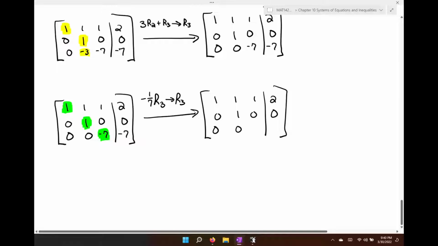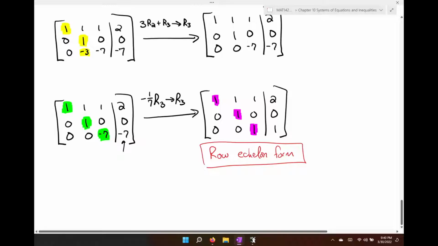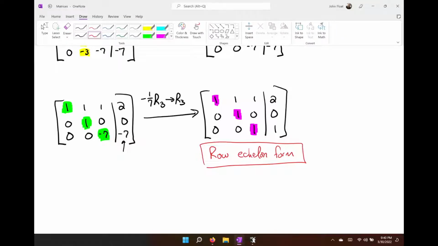A negative times a negative is a positive, and 1/7 times 7 is 1. And then negative 1/7 times negative 7 is the same exact thing. It's going to be 1 again. So finally, we have what we call row echelon form. All right. We definitely got it right there. So what you can do from here is you can stop. You can stop with the elementary row operations if you wanted to.